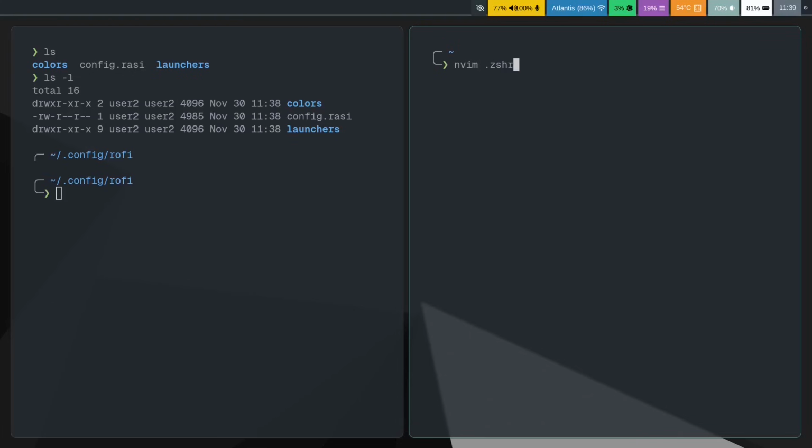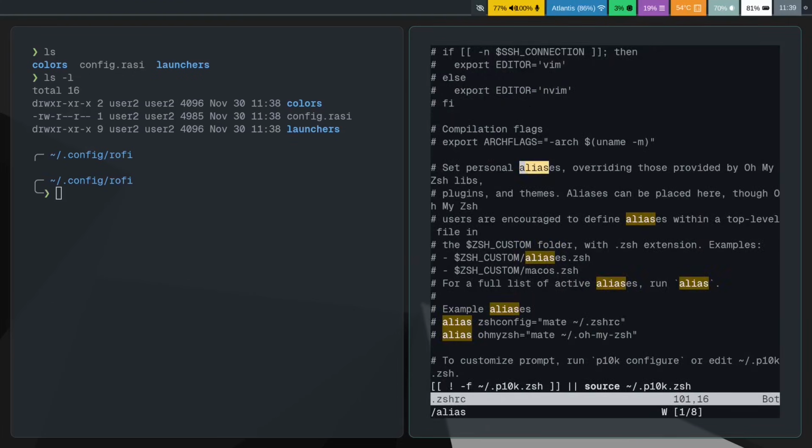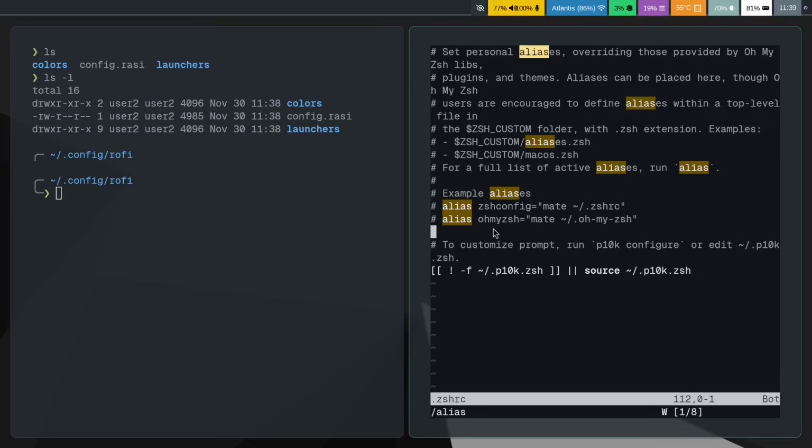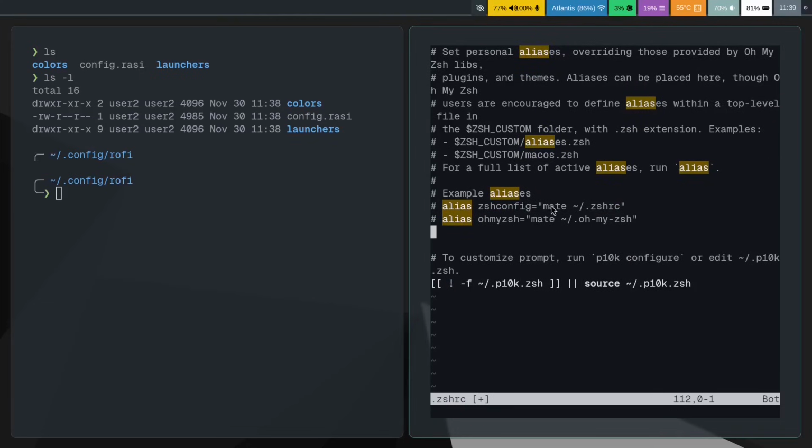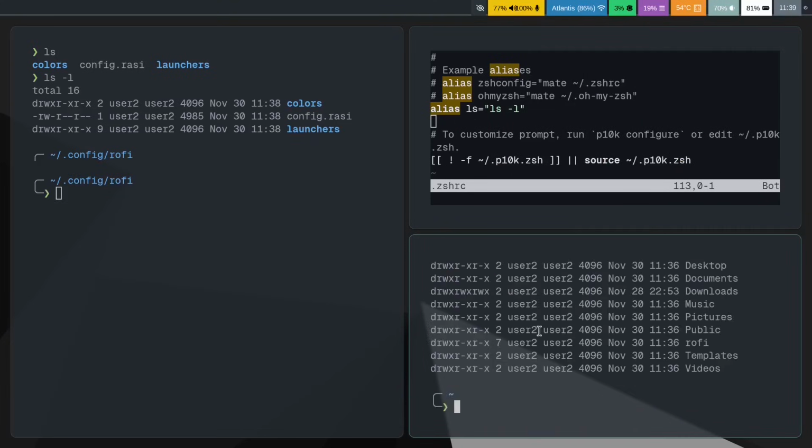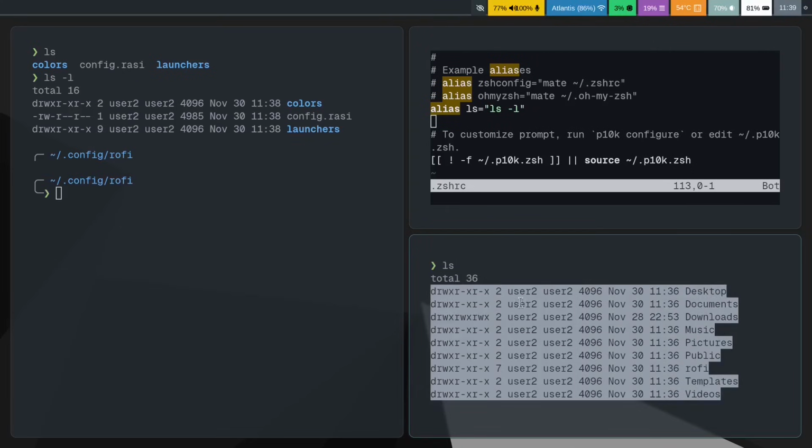So if we go to zshrc, we look for alias, we should find that there are a bunch of alias options here. Now an alias in a shell is basically a substitute for a particular command. So if I type ls, I can make it execute ls -l instead. Now if I open and type ls, there you go. It just types in ls -l.